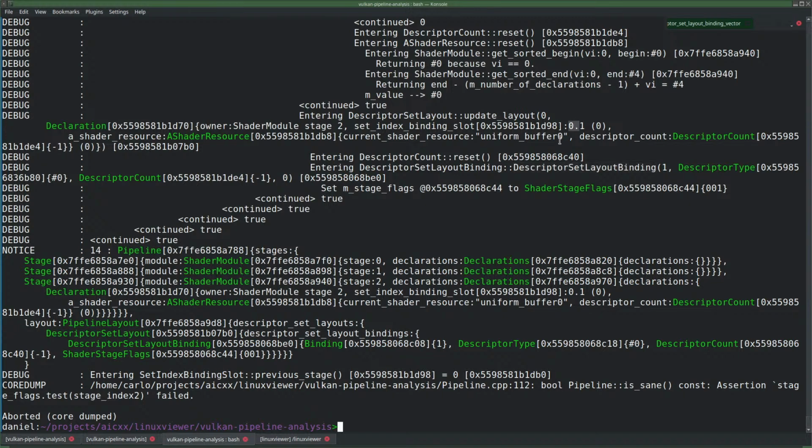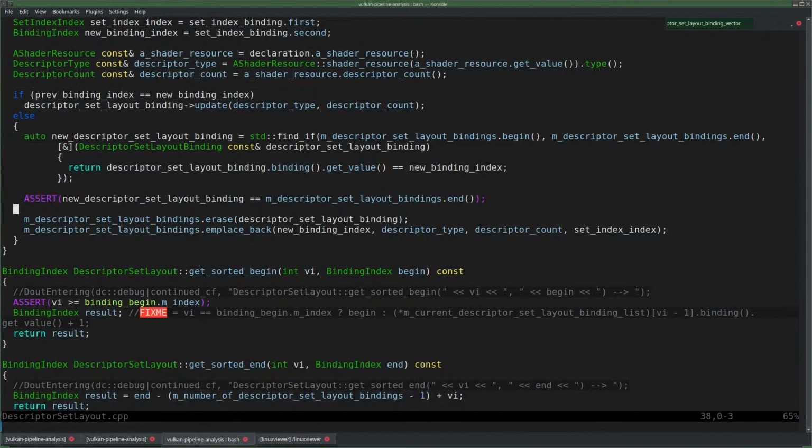Oh, I'm passing. Okay, never mind. Yeah, I have to ask the owner for the stage. The owner of the declaration for the stage. So what I did was nonsense. Hopefully that was this file, the last file. Now passing the set index, so they must pass the stage index.